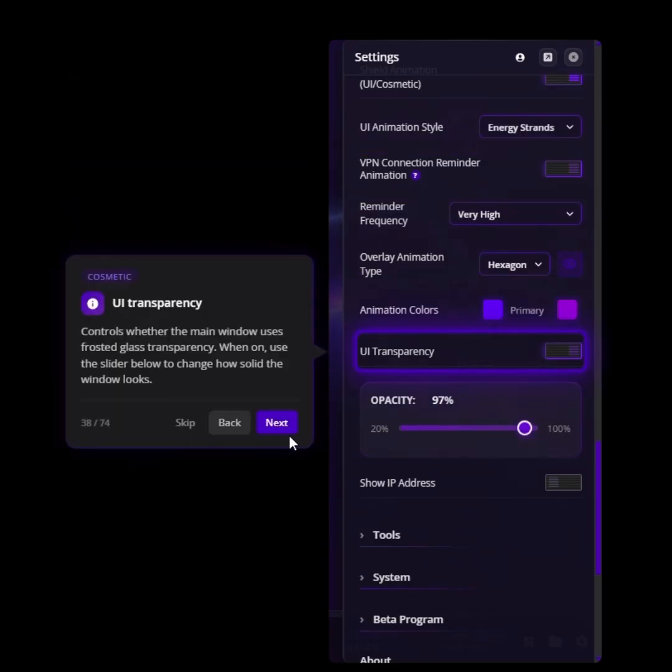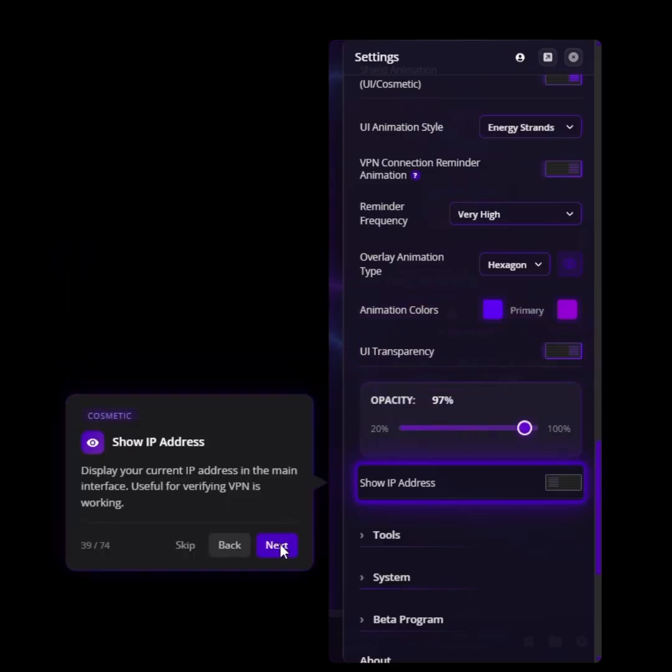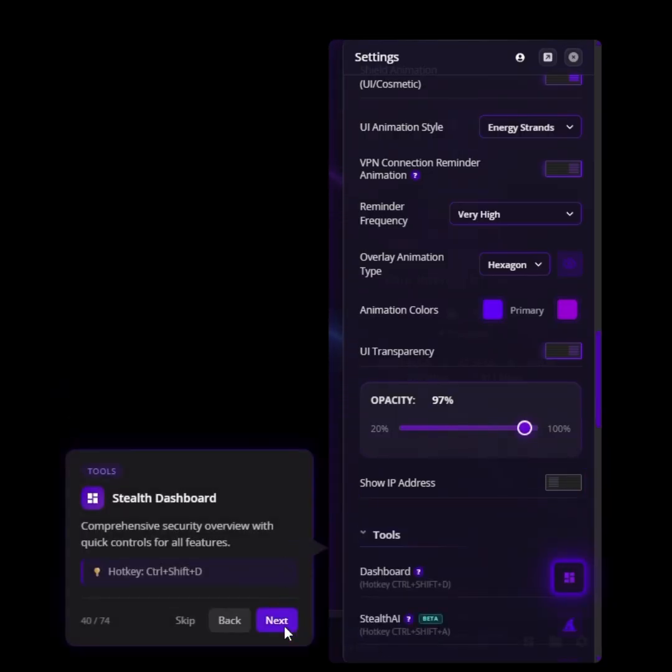UI transparency controls whether the main window uses frosted glass transparency. When on, use the slider below to change how solid the window looks. Show IP address. Display your current IP address in the main interface, useful for verifying the VPN is working. Stealth dashboard. Comprehensive security overview with quick controls for all features.